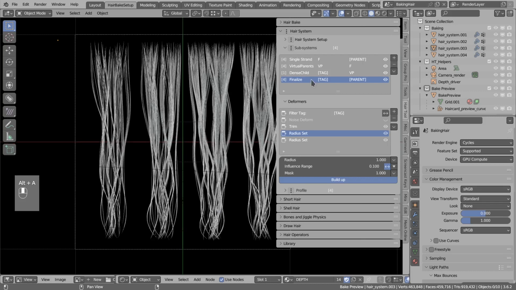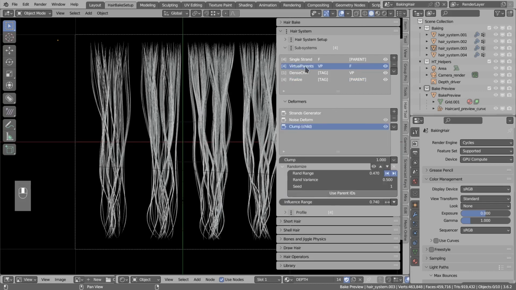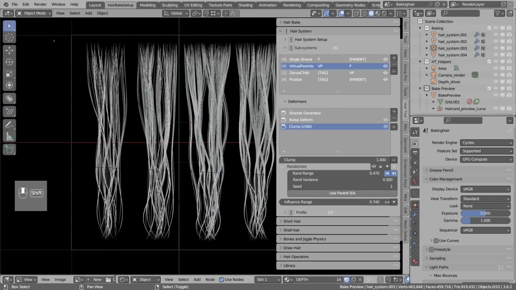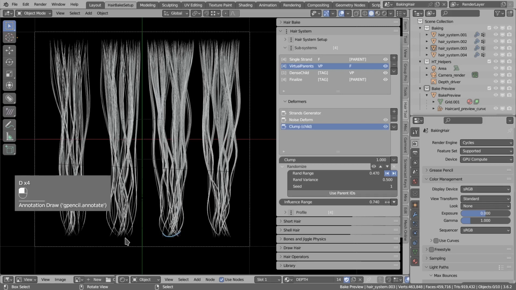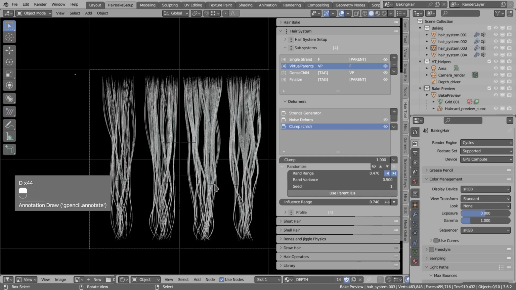And for example, let's say we have also those virtual parents shared. And I do not like how all those strands are ending more or less in the same spot. So I can tweak that on all objects by just tweaking the virtual parents.